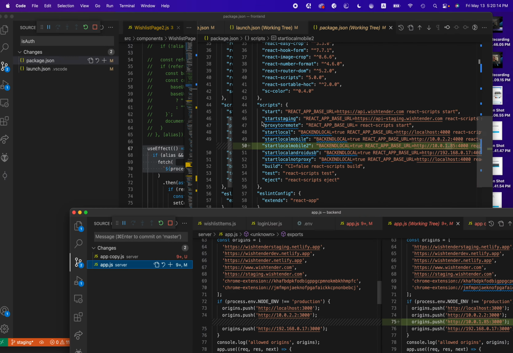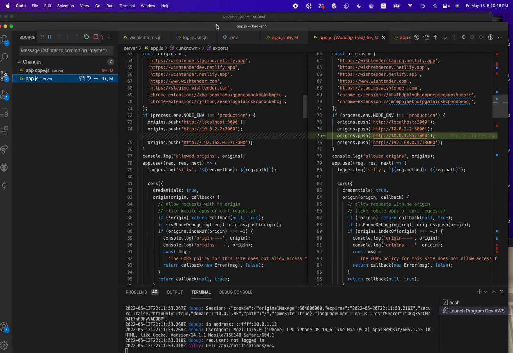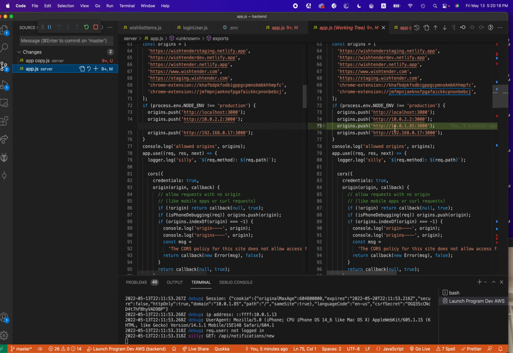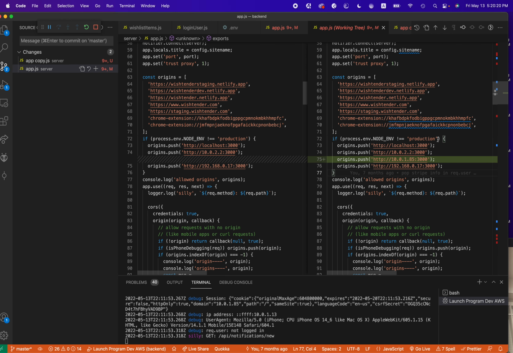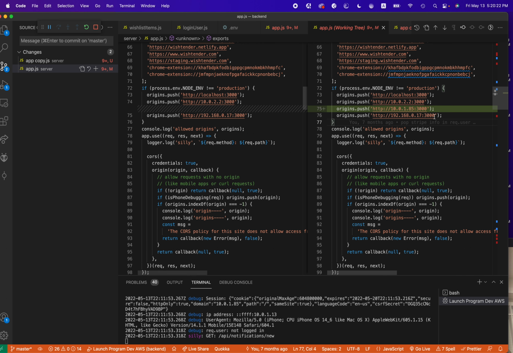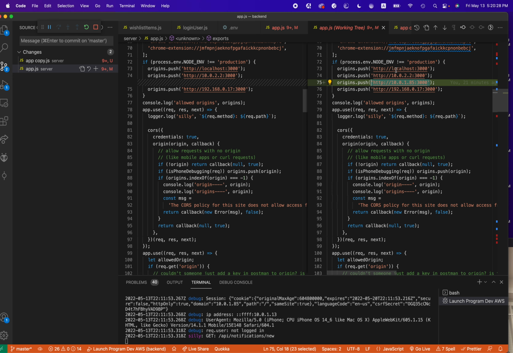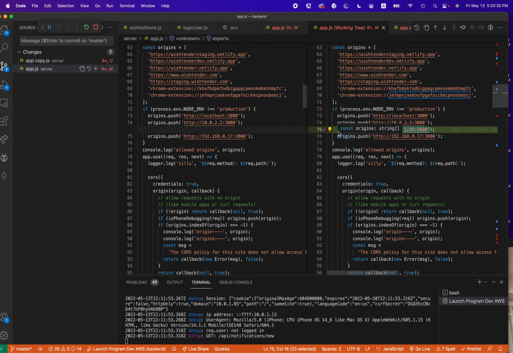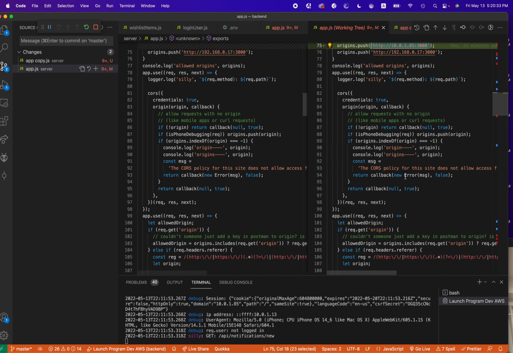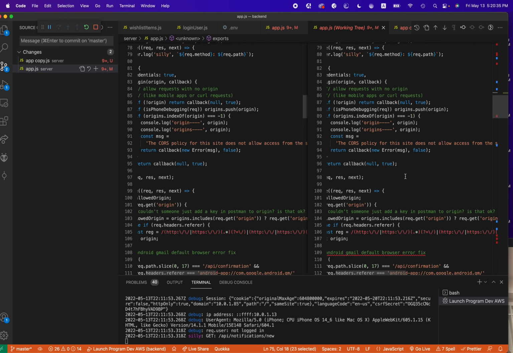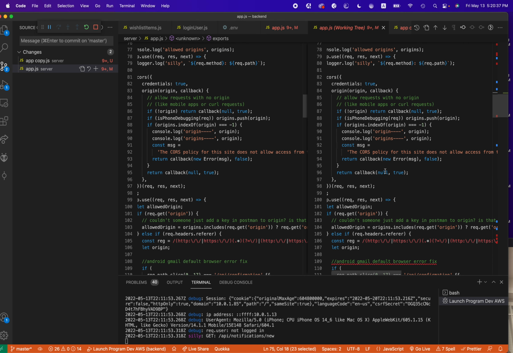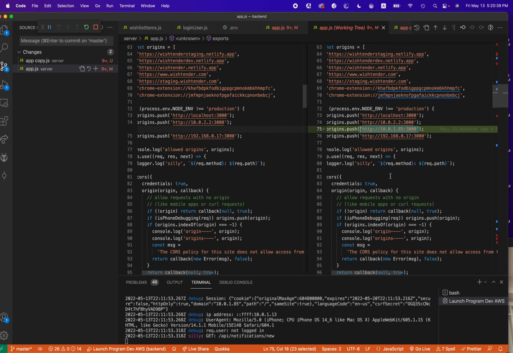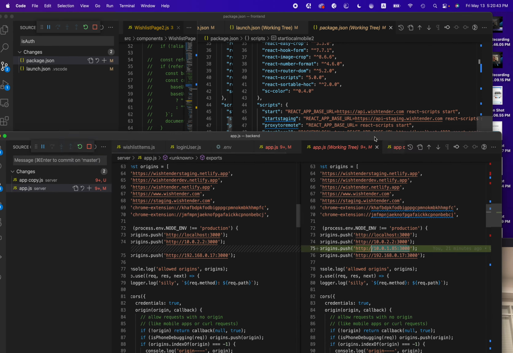Then the other thing I had to do was, in my back end, I have CORS enabled, so I had to include that front end port as well in the allowed origins. So wherever you do that in your app, if you have CORS enabled, you just make sure you add that front end URL. And I think that's it.